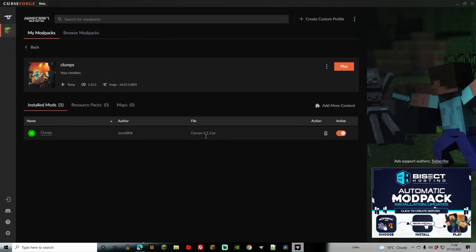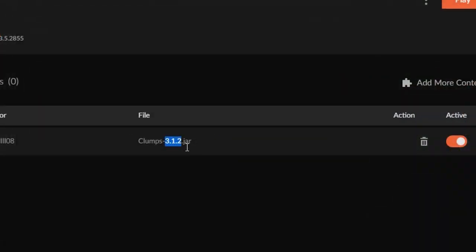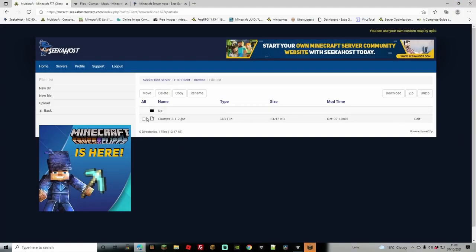One thing to also check is just check the actual jar type just to make sure that it's the same. So we have Clumps 3.1.2, and then if we go to our FTP file access to check out the mod, we also have 3.1.2. So both of our jars are corresponding, they're both the same jars. So as the mods are matching on our server and our PC, we should be able to join.